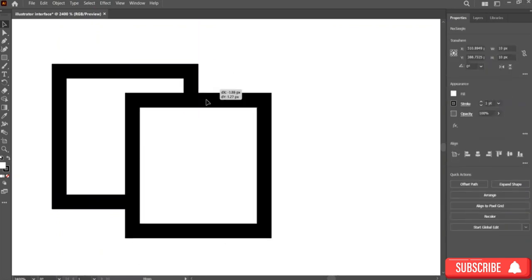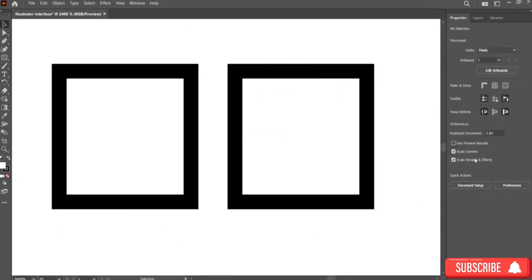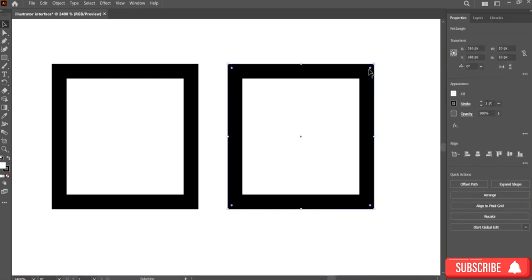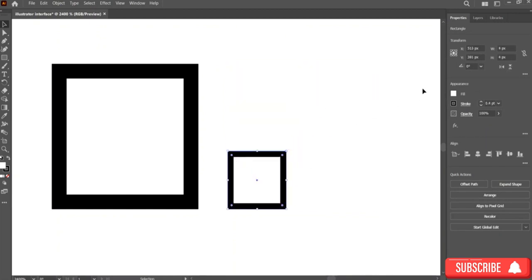Let's take another rectangle over here. Here you can see that I have 10 pixels by 10 pixels. But if I click outside and go over here and change the increment to, let's say, 2, and press enter, we can still see it's 10 pixels, but when we go down, it's 4 pixels now.